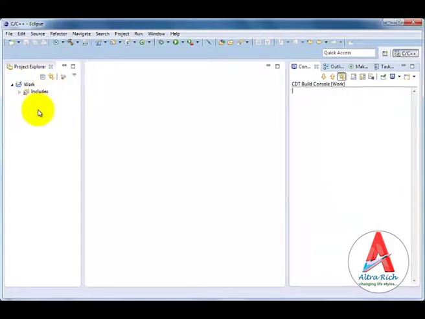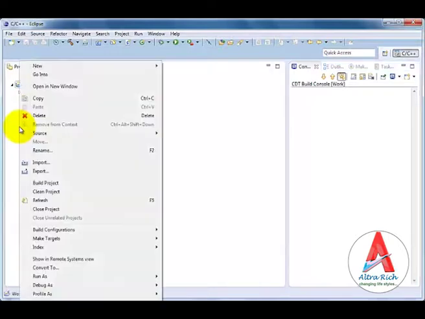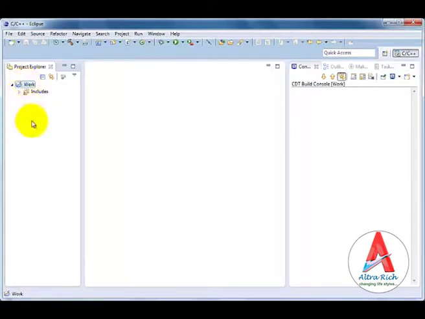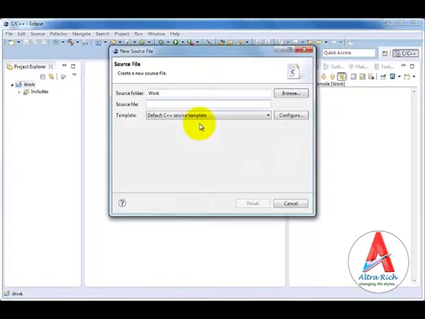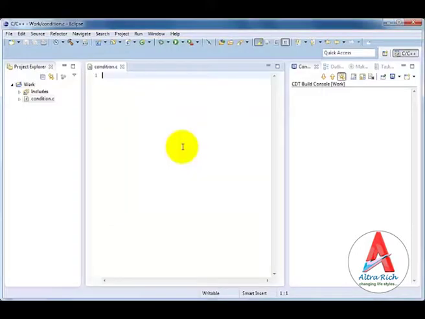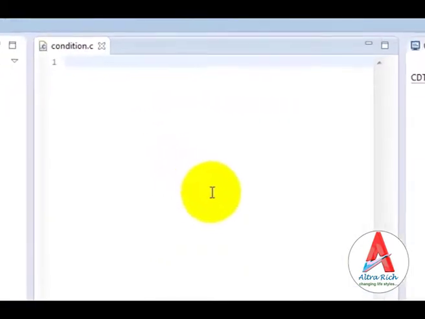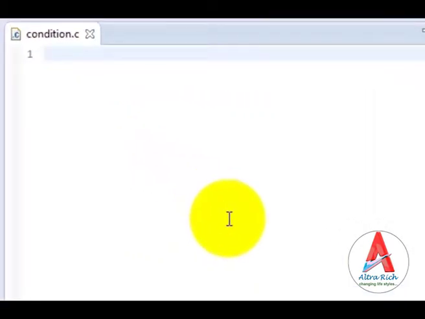Now, conditional statements are very important when you have to decide whether to follow a path. We are in our work project. Create a new C source file and we will name it condition.c. We'll create a new file and now I'm writing the code and explaining it to you.